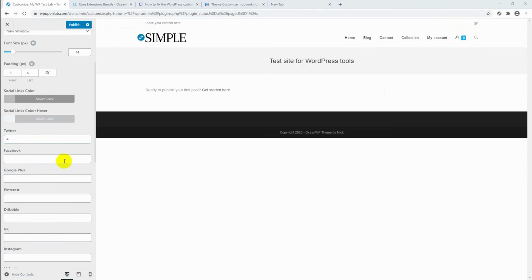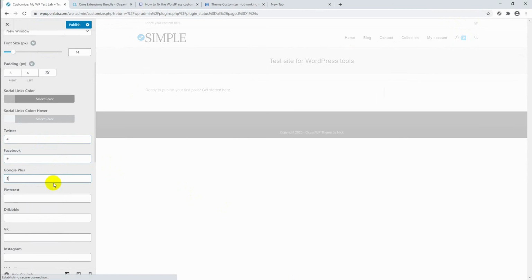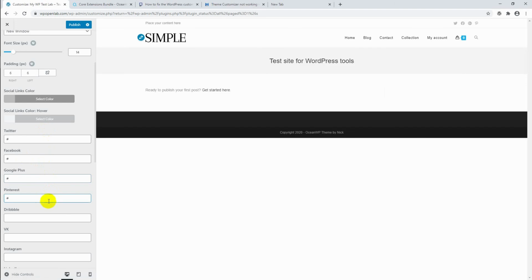So let's add some other links here as hashtags. Sorry, I'm giving a few hashtags here instead of giving any actual social media links. So you can see the social media icons are visible here.